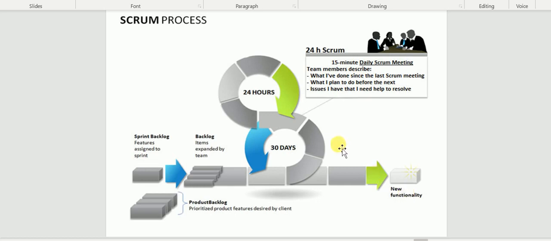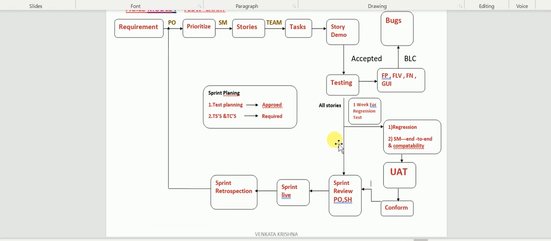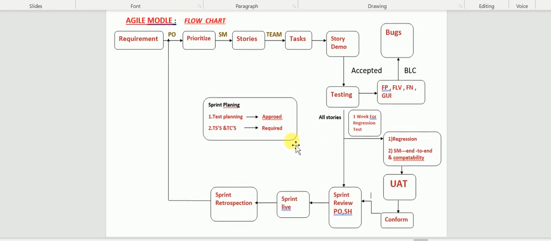I have created a more detailed architecture diagram, this one. So this one is more detailed, and I will try to explain this one also, because so far whatever we discussed is the process, that is, the Agile model. In this diagram I am just going to elaborate more.